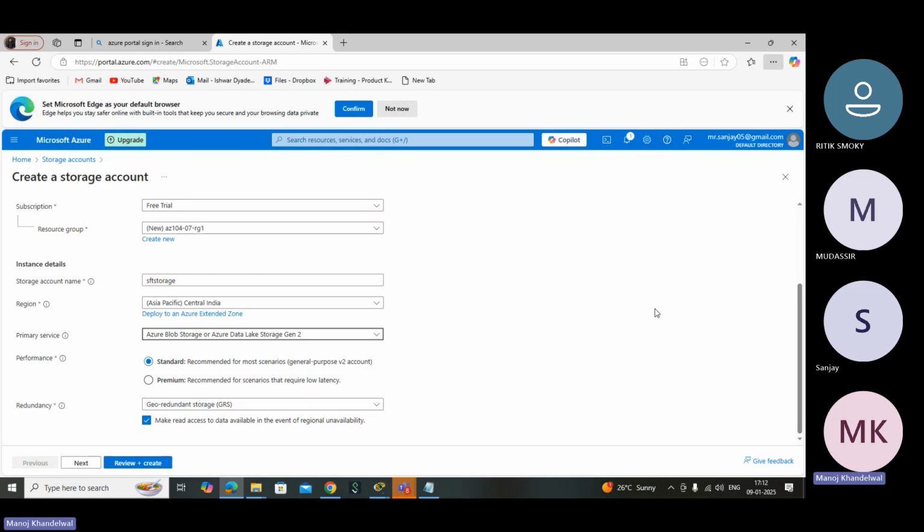GRS means what? Globally redundant storage. It's available in different zones. Yes, it will create copies in different zones, right? Makes read data available in the event of region unavailability. What is the meaning of this? Make read access to the data available in the event of regional unavailability. What is the meaning of that? It will give access to the data for reading only. Read only access will still be available. In the region where the data is not available, it can give you access for reading only.